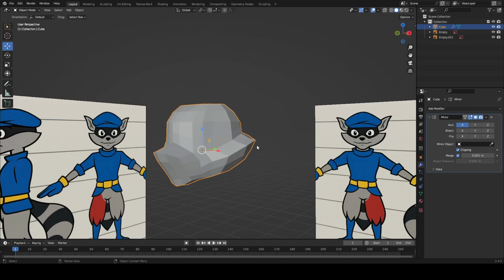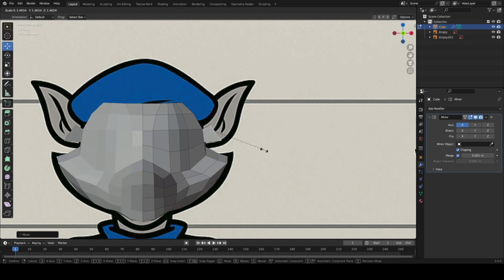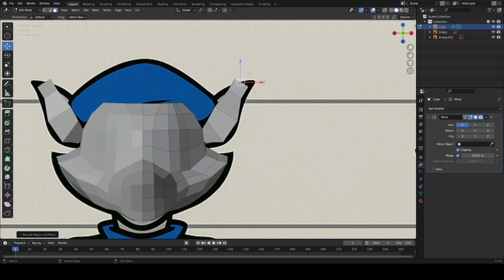Now that the basic head shape is ready, I move on to modeling the ears. This part of the process also involves using extrusion along with scaling, moving and rotating the faces to shape them properly.